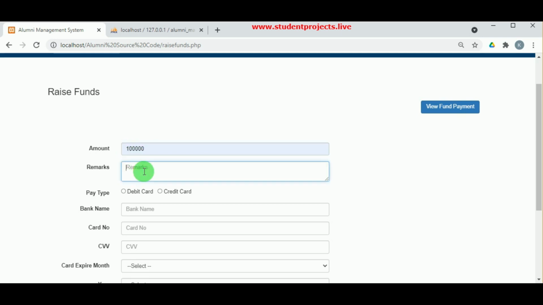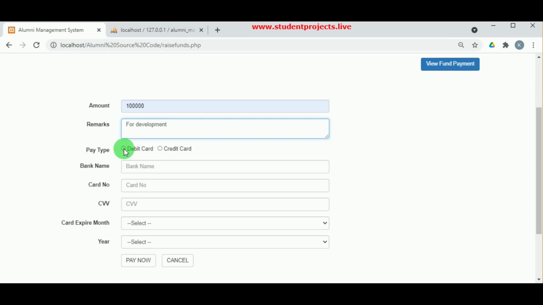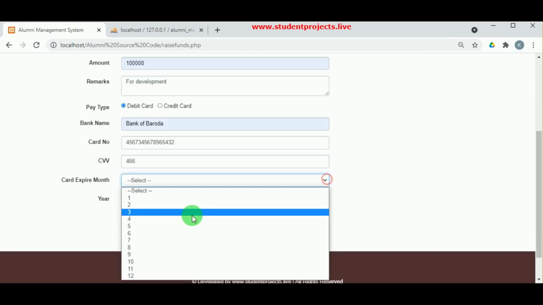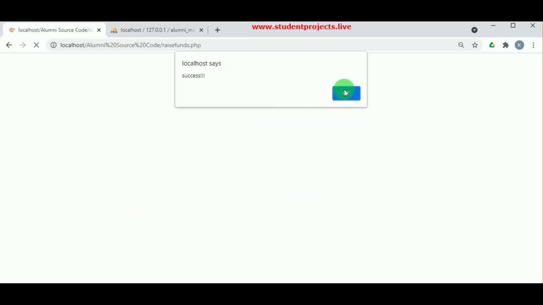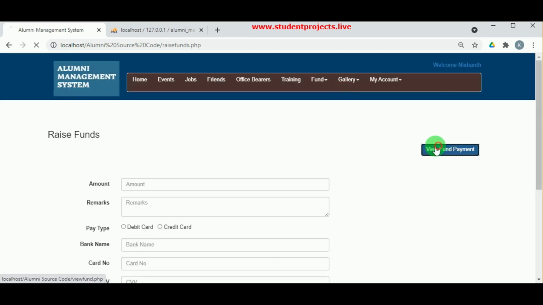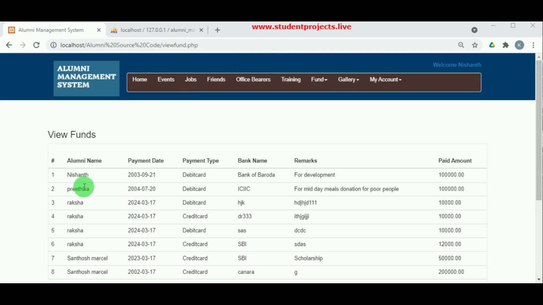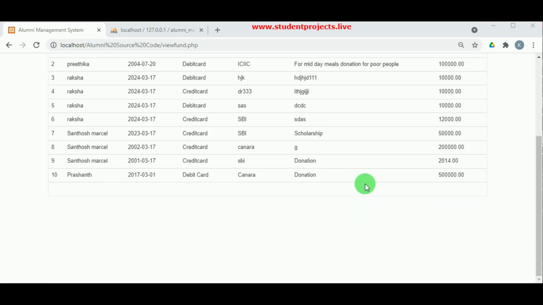When they want to donate the amount, they must enter the amount they are going to donate, then remarks, they can add any remarks, and the payment type, through which bank, the card number, and the CVV number. The card expire month and card expire year must be selected. Then by clicking on pay now, the payment will be successful, and under view fund payment, the alumni can view the payments made by them.